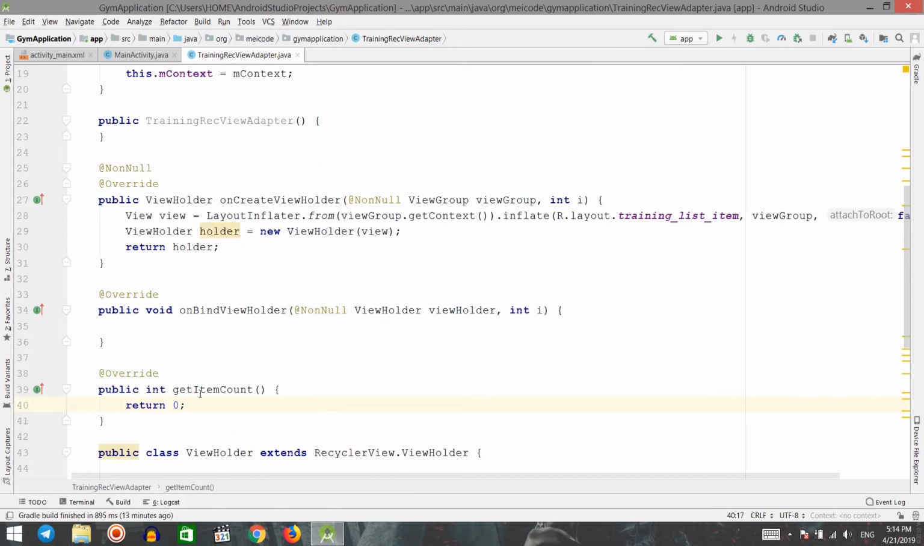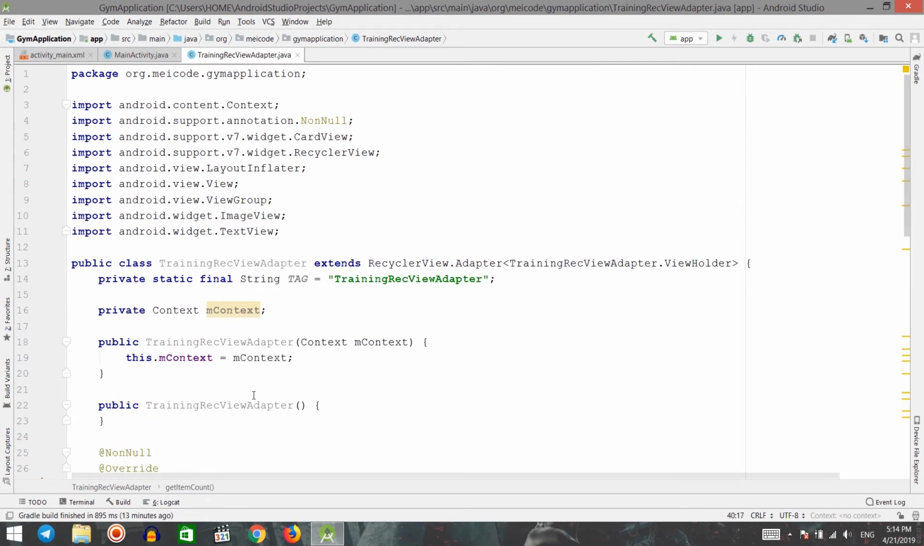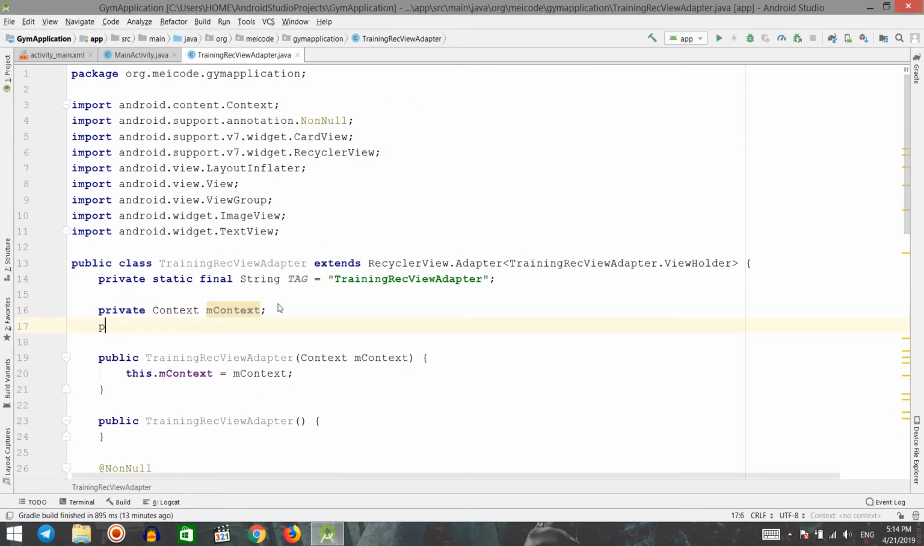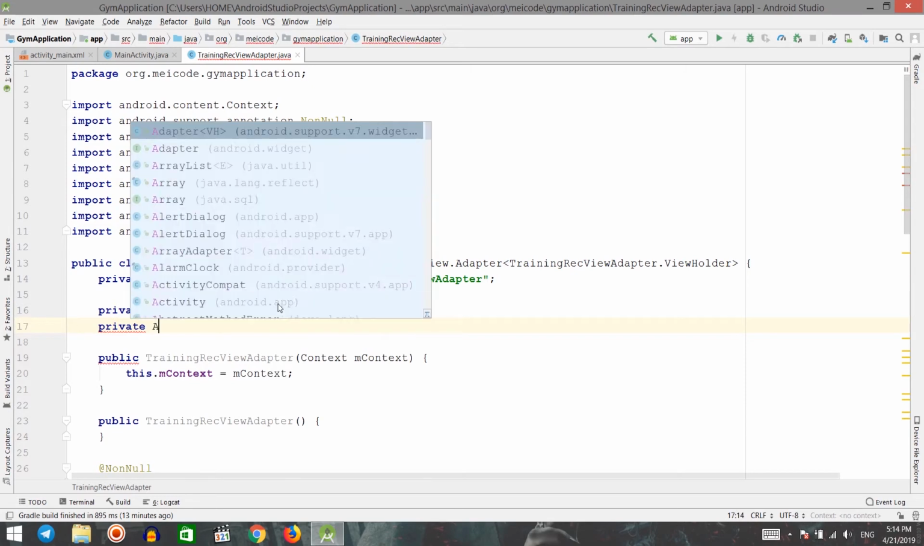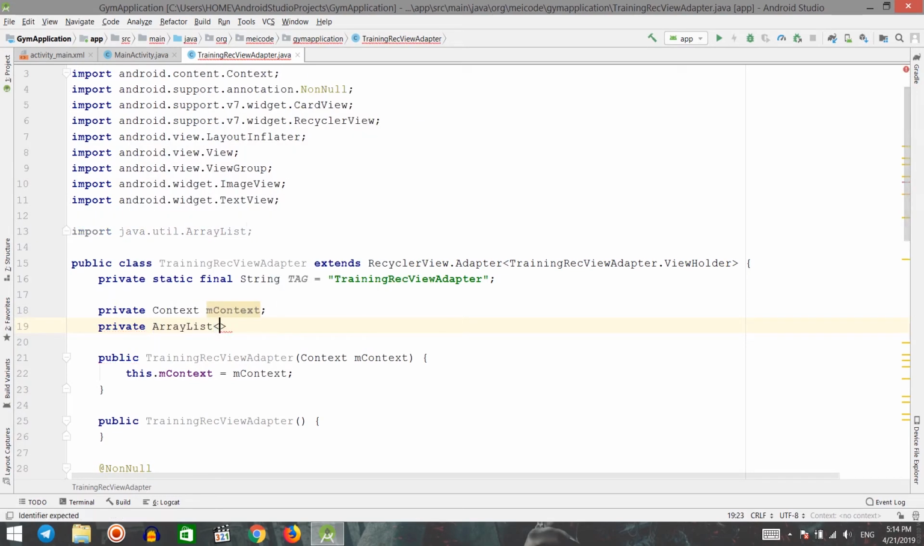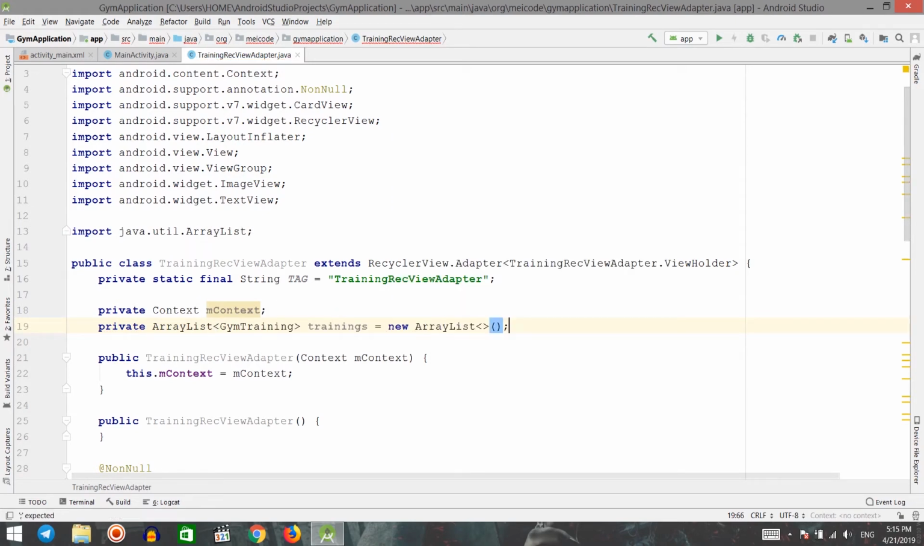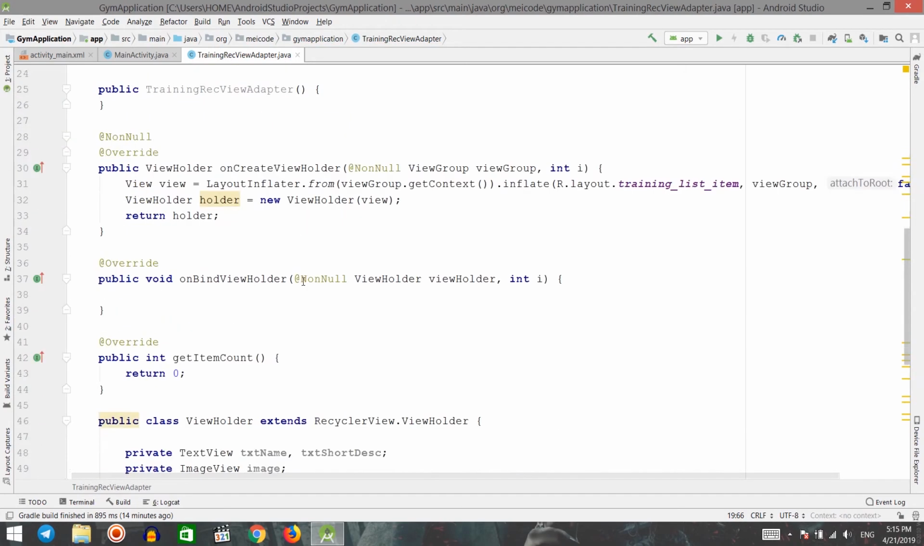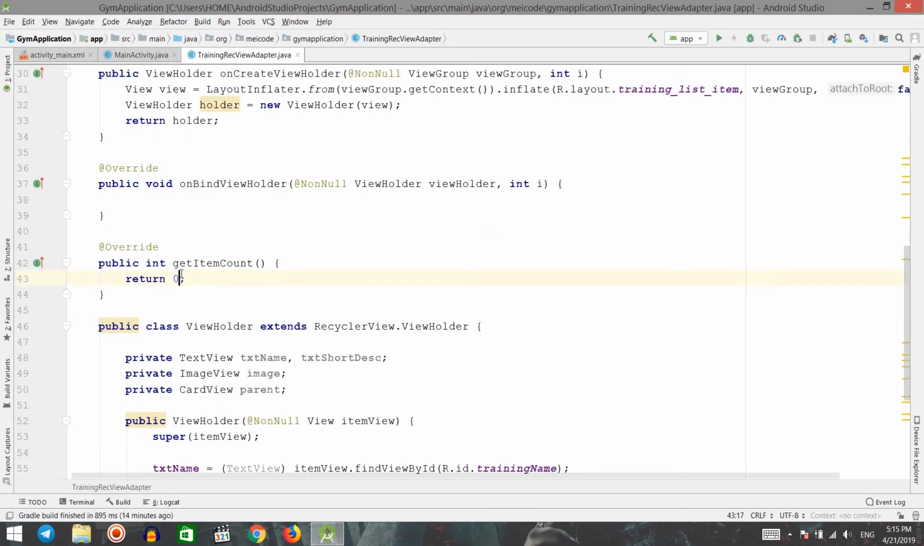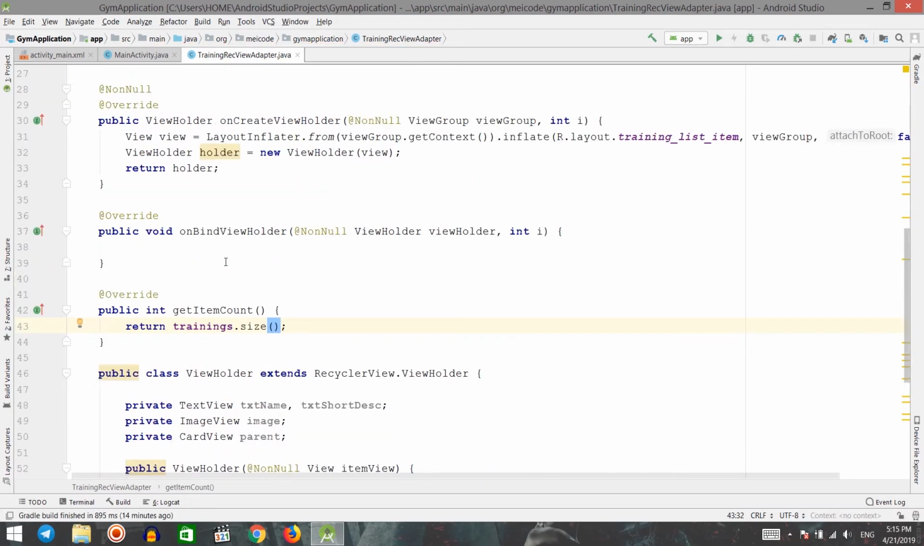In this getItemCount, I need to pass the list of my gym training that I'm going to show. For that, first I'm going to create my array list of gym training. Make sure to initialize it if you don't want to get any null pointer exception. Then in this getItemCount, I will pass the size of that array list.